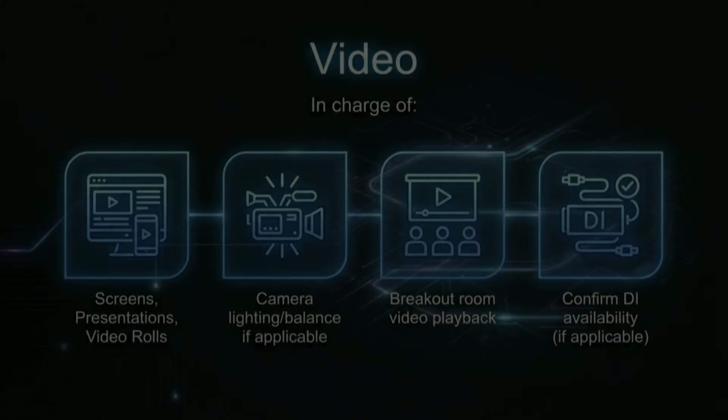So in breakout rooms, if you are the operator, sometimes you'll need to actually execute videos on a laptop. And then regardless, you just need to work with the audio person. That last note, confirm DI availability if applicable. A DI is a direct injector, I think, direct input. And it's basically what allows the laptop or whatever to integrate into our whole sound system so that it comes out of the speaker.